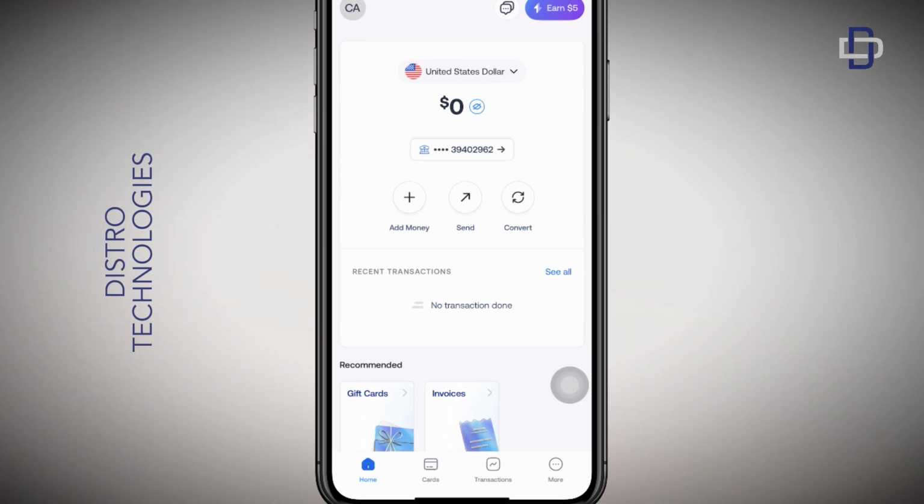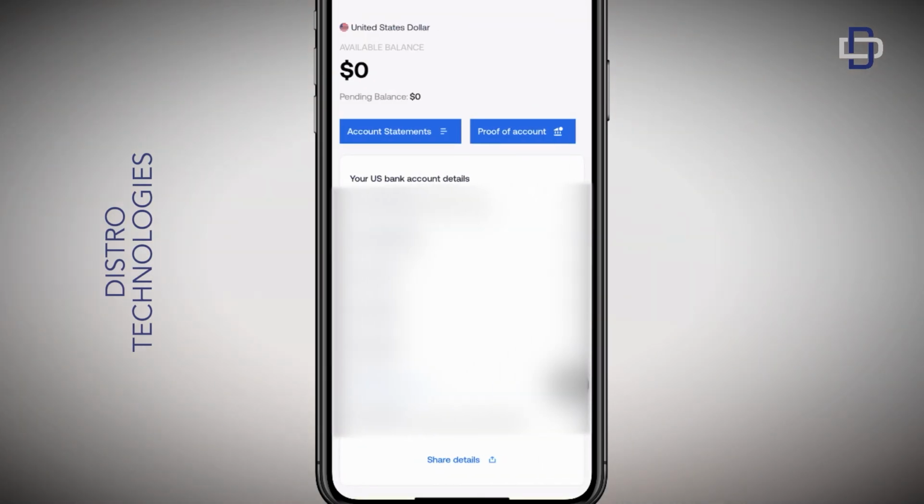So in order to view the full details of my US bank account, I tapped on it. And over here on this page, this is the full details of my US bank account. So now that you have access to your US bank account and your US bank account details, as a freelancer, you can go ahead and receive payments from your clients overseas. And if you're a business owner too, you can use this account to transact business smoothly.